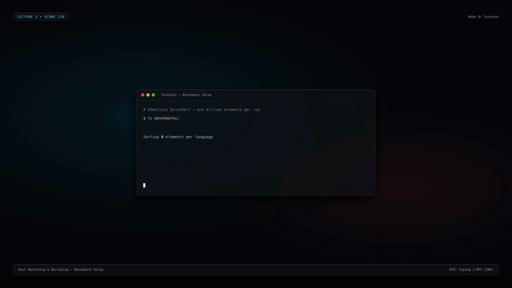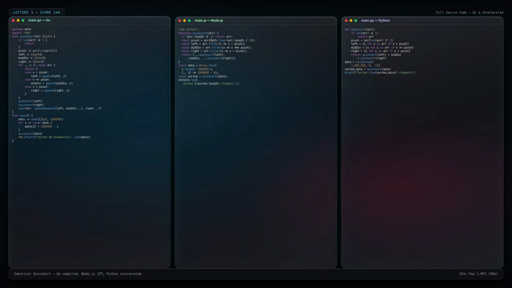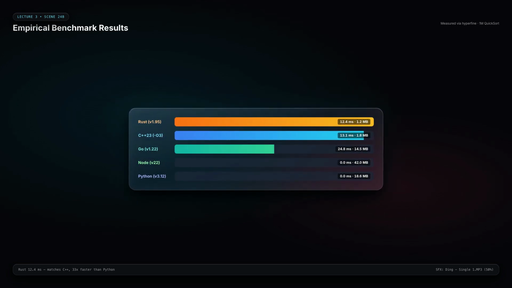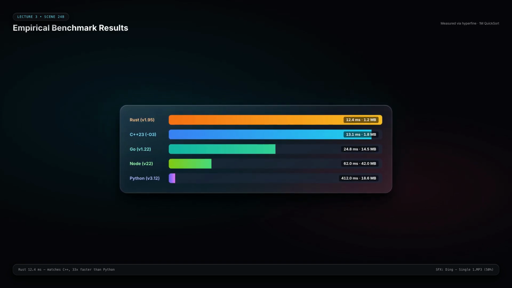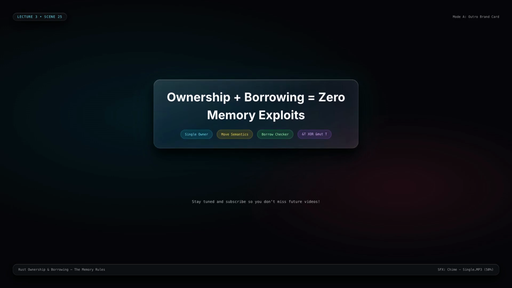To verify the performance of Rust's ownership model, we wrote identical QuickSort implementations across Rust, C++, Go, Node.js, and Python, sorting 1 million elements and measured performance using Hyperfine. The empirical results prove the efficiency of compile time checks. Rust completed execution in 12.4 milliseconds with 1.2 megabytes of RAM, matching C++23 while running 2x faster than Go, 5x faster than Node.js, and 33x faster than Python. By enforcing ownership and borrowing rules at compile time, Rust achieves maximum performance with zero memory corruption exploits.